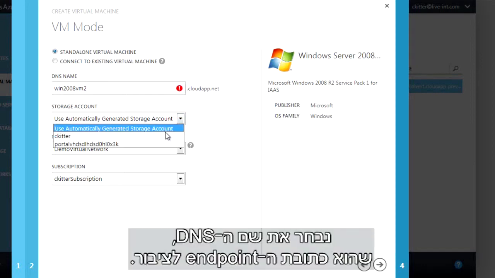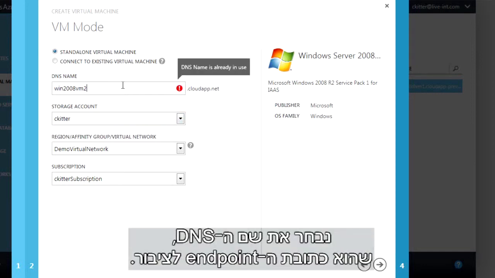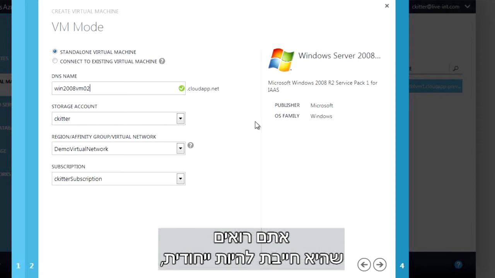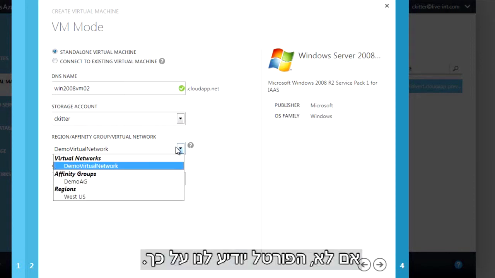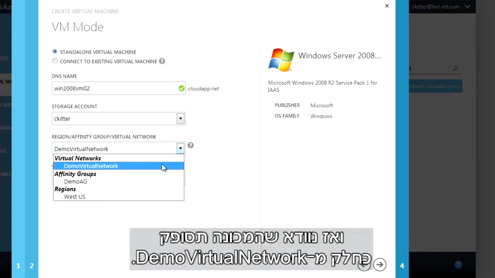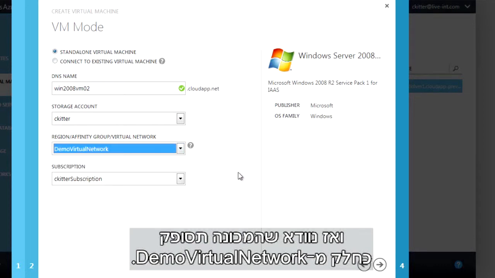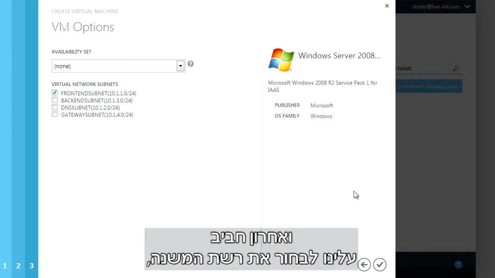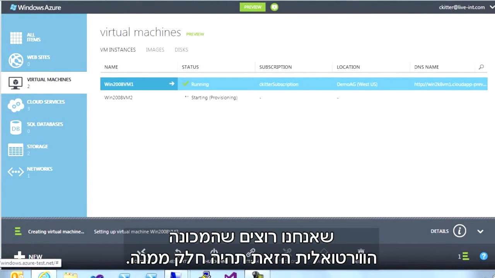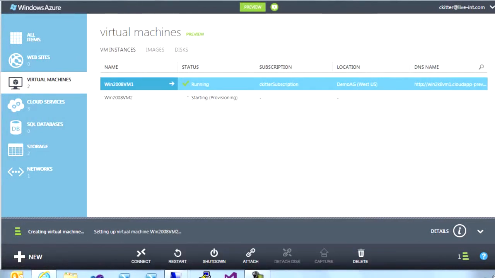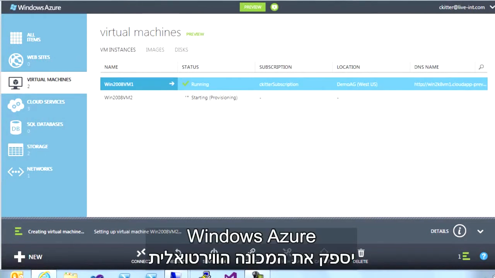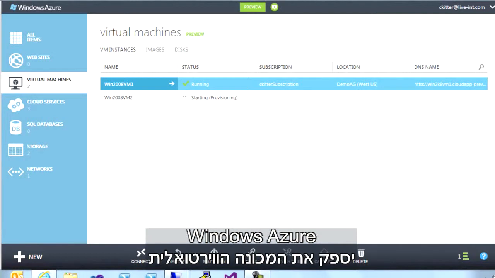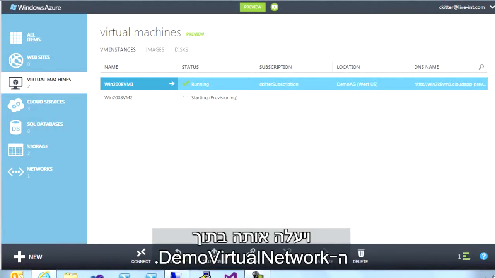We'll select the DNS name, which is the Internet Addressable Public Endpoint, and you can see it has to be unique, and the portal will notify us if it's not. And then we need to make sure that that VM is going to be provisioned as part of Demo Virtual Network, so it's very important. And last but not least, we need to select the subnet that we'd like this virtual machine to be a part of. Now Windows Azure will provision that virtual machine and bring it up inside of that Demo Virtual Network.